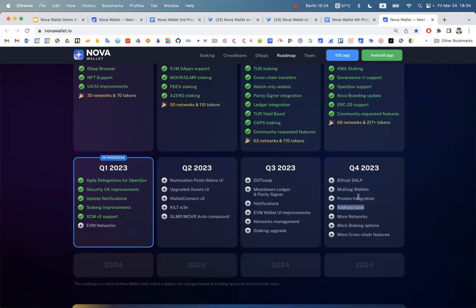And of course, whenever we talk about multisig wallets, the address book will come at the perfect place, improving the UX overall for all of the users, not only the multisig ones. And of course, you can expect more networks, more staking options, and more cross-chain features all across this year, not only in the fourth quarter. So this is the roadmap.